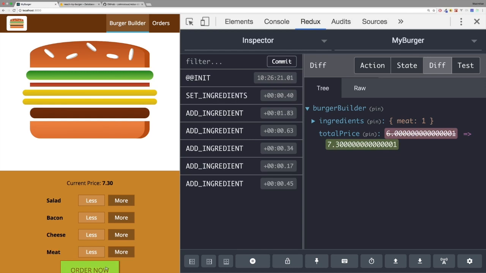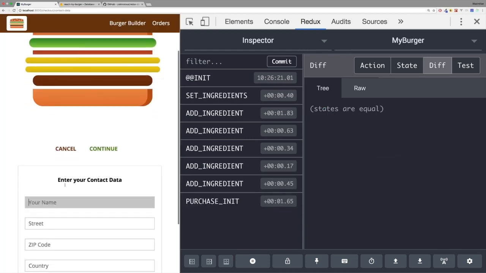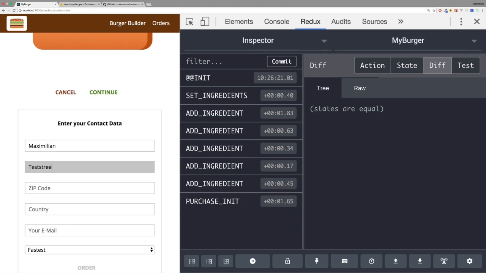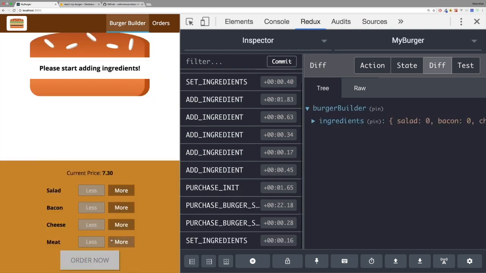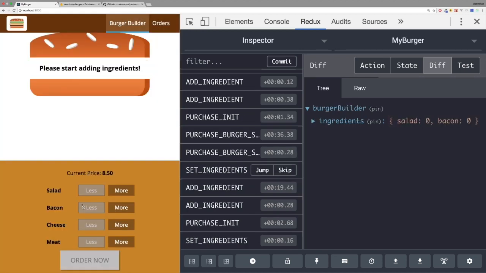Let's build a nice burger. Continue. Yes, continue. Let's quickly fill out this form. Test street, some arbitrary zip code, an email address, and let's click order. And we are redirected once we're done. And now if we add a new burger and click order now and continue, we again are redirected. Do you know why?